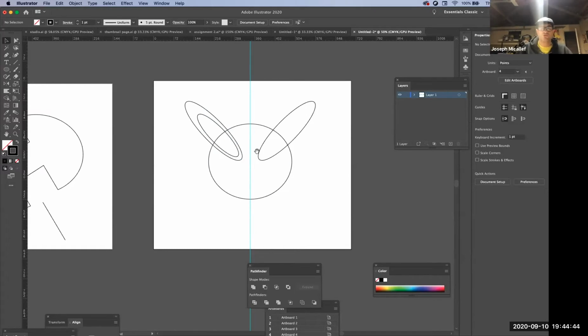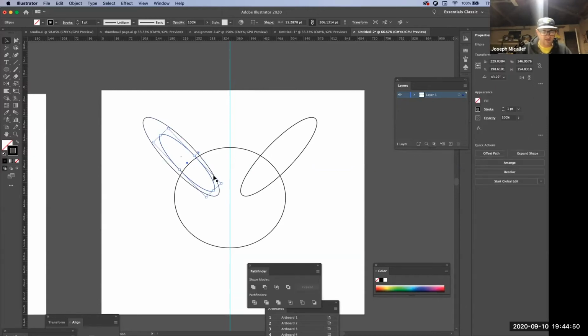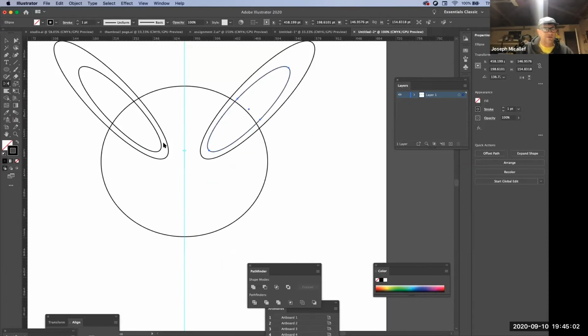And then I'm going to reflect this like I did with the bottom part of the ear. So I'm going to select that inner ear, hit O for reflect, go in the guide, and then Option, Shift, drag, and now I have an ear on the other side. So let's say I want to combine these now in a way that makes sense to create these ears for the rabbit.